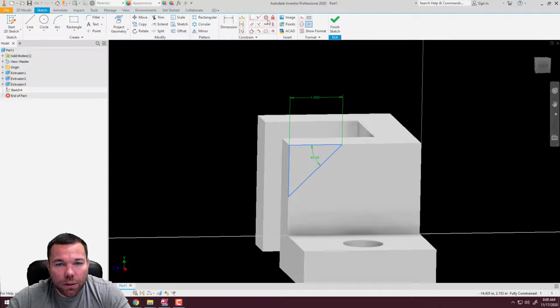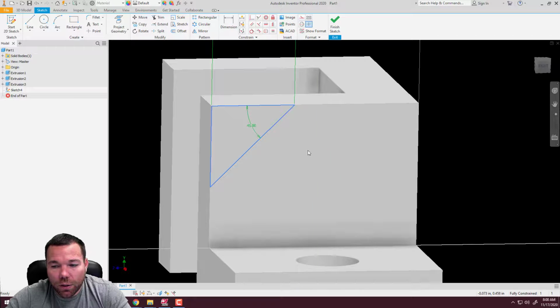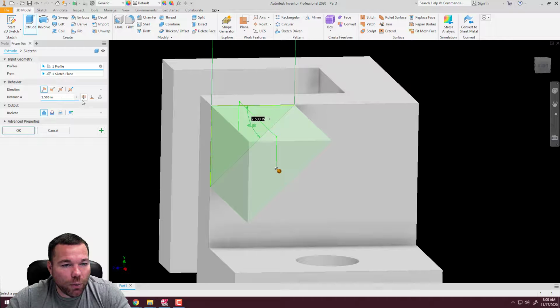And the other thing I'm going to do is make this coincident to there. Okay, it is. All right. So we are fully constrained. I'm going to hit finish, and I'm going to extrude that. And we're going to do a cut.